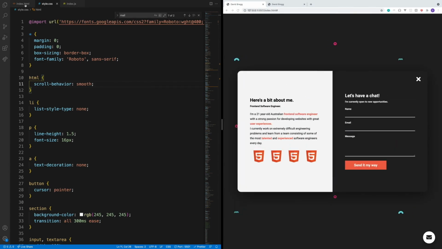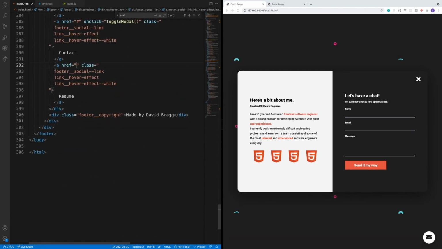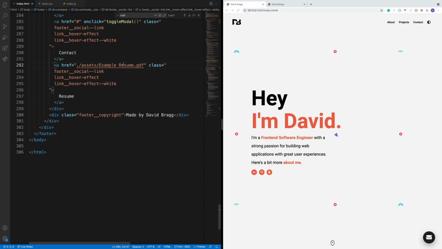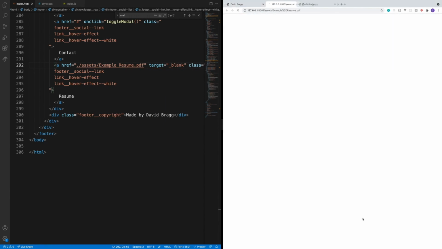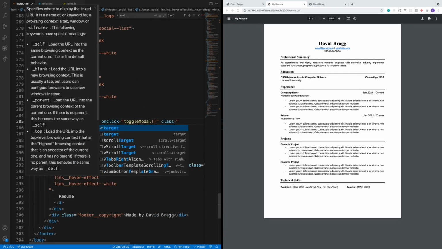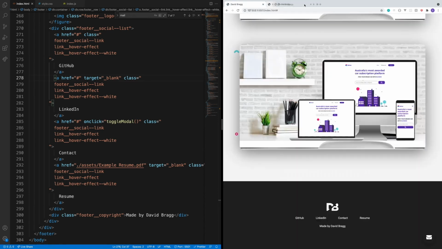Resume, all you have to do for your resume is target the location of your resume. So example resume, and target equals underscore blank. Open that up in a new tab. And that's how you get that. By the way, all these links, I recommend opening them up in a new tab. So your LinkedIn, target equals underscore blank that. Because you want them to still be on your website, even if they're browsing through your LinkedIn, so they could come back to it.